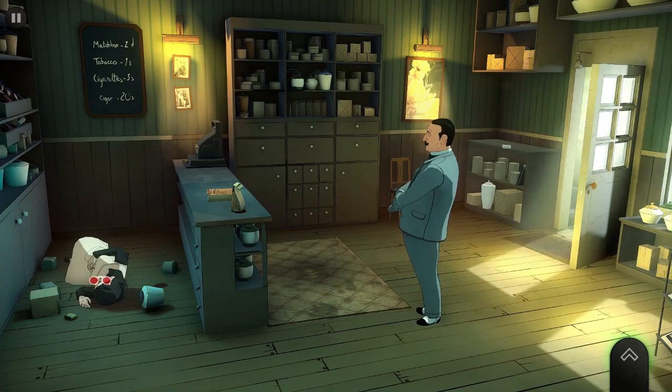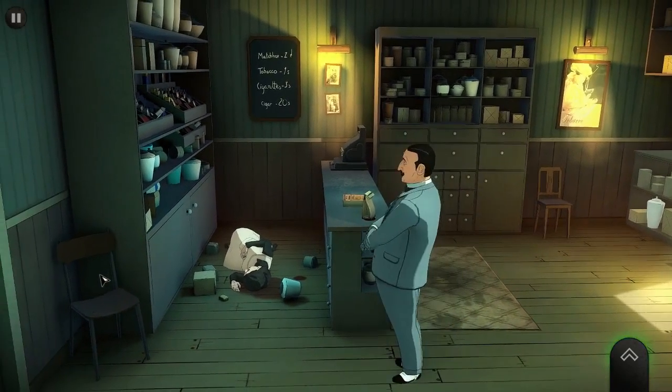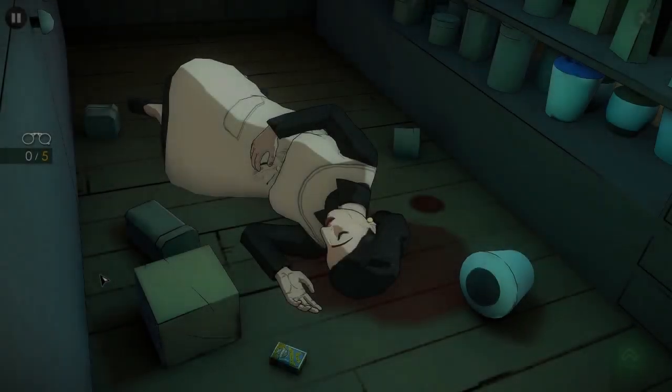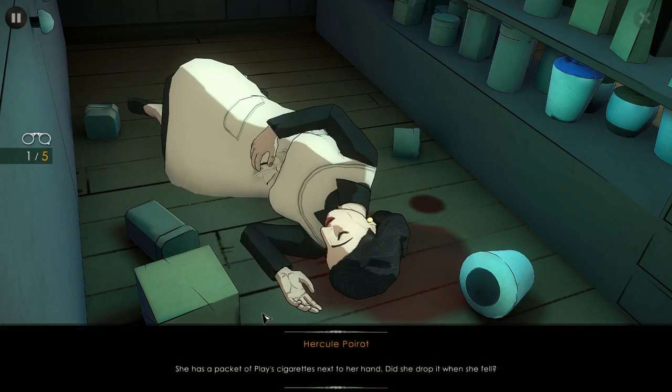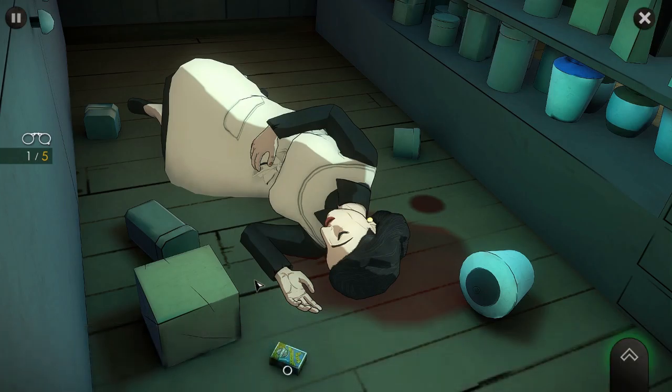Let's observe the body. So there are some things that have been knocked over here, and there is a puddle of blood where she lies. So it seems that she was hit in the back of the head on this side of the counter. She has a packet of cigarettes next to her hand. Did she drop it when she fell? Yeah, maybe she dropped it, or the killer.